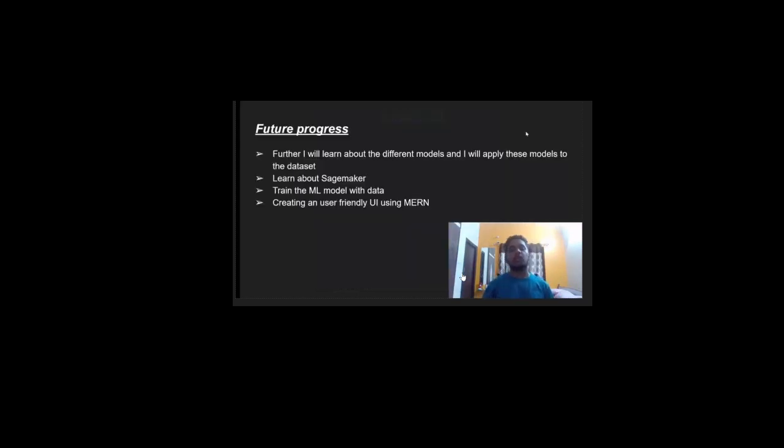So now let us talk about what my future progress will be. Further, I am going to learn about the different models and how to apply these models on a data set. And I am going to learn about SageMaker, and I am going to train models using SageMaker. And at the end, I am going to create a user-friendly UI.